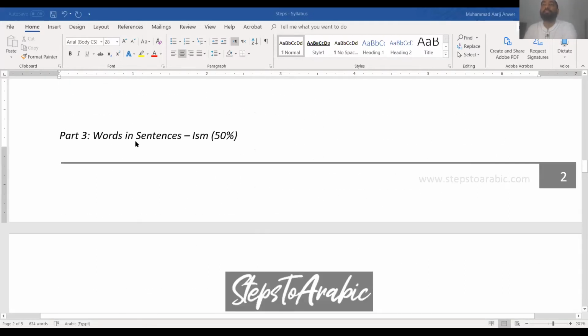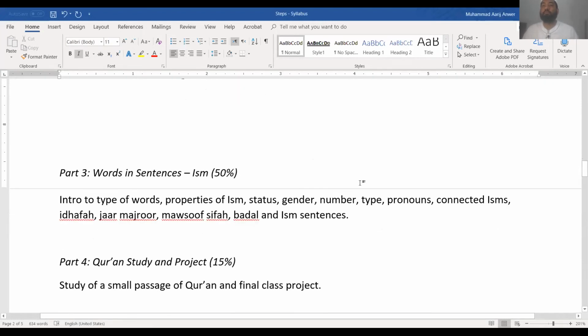Okay, word sentences in which is the ism part. In Arabic, ism is a noun. There are three types of words in Arabic, three categories. One is a noun, ism. One is a fi'l, which is an action or a verb, and one is a harf, which is neither of the two. And this large categorization helps us to break down the study of sentences.